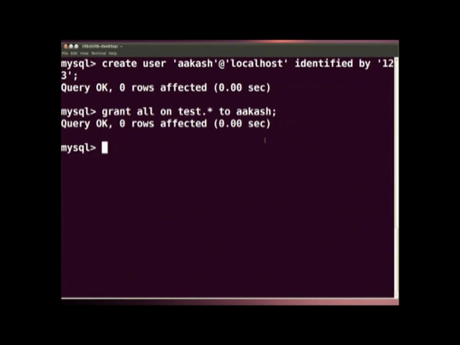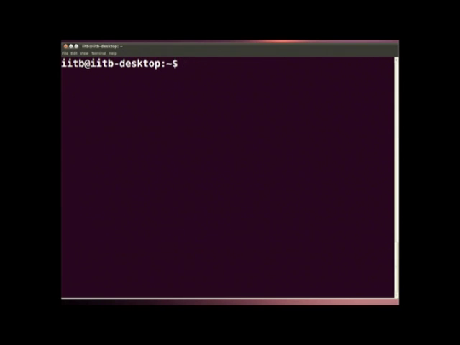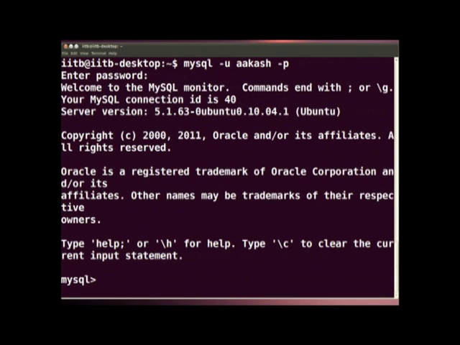Now I want to quit MySQL. How to quit? Simple, right? Backslash q, bye. So it quit the MySQL terminal. Now we created one database test and one user called Aakash. Now I am going to enter the MySQL terminal with the newly created user Aakash: mysql hyphen u, which specifies the user, Aakash, hyphen p, 123. So now I entered the MySQL terminal with the Aakash user.